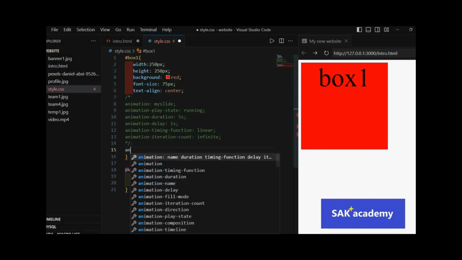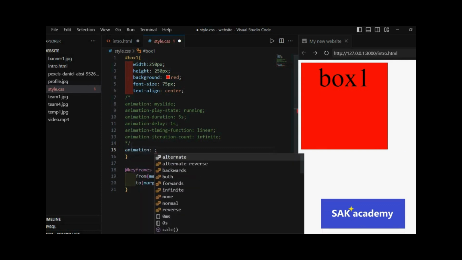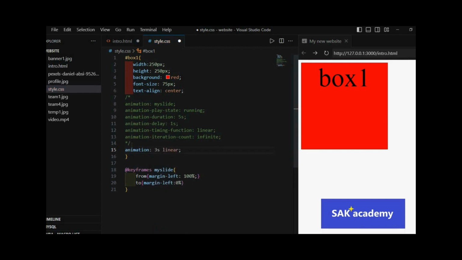You can also use a shortcut by combining these properties within a single declaration. You can apply animation to pseudo classes like hover or active to trigger the animation based on the user interaction.